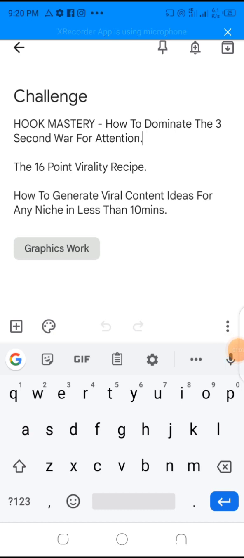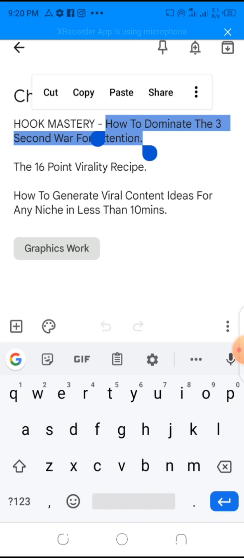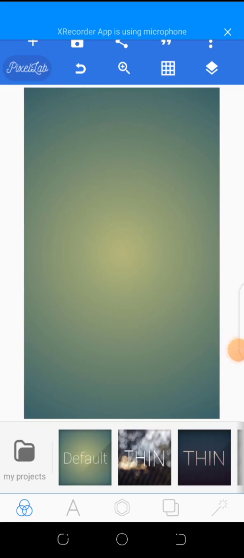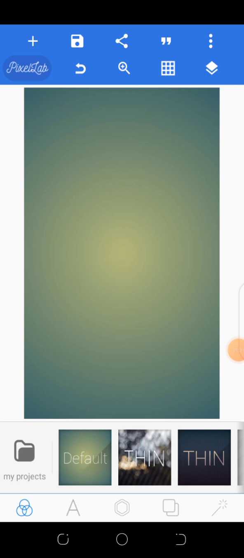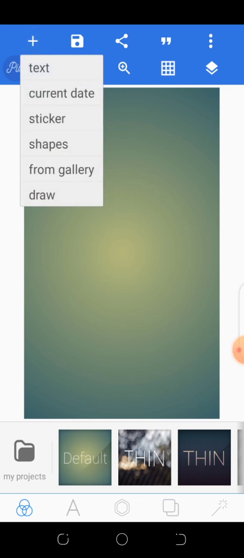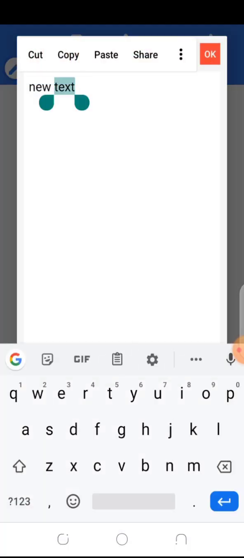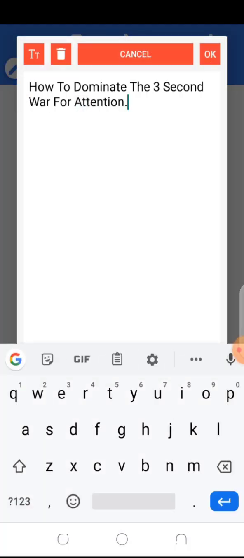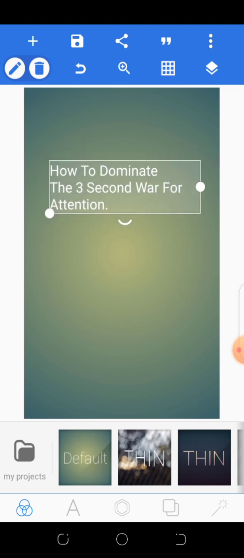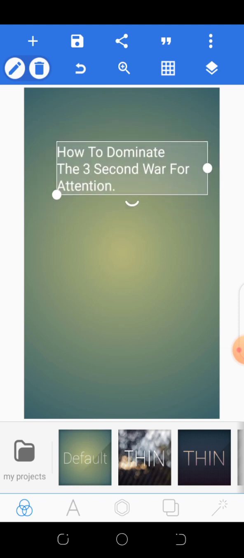Now I want to create a book cover based on all of these 3 topics, or let's say names of the book. So let's start with this one, book mastery. What we do is copy all of them, come back to our app, and then tap on this plus, go to text on top here, tap on it, and we're going to paste it here. Paste it. So we now have this as our title.